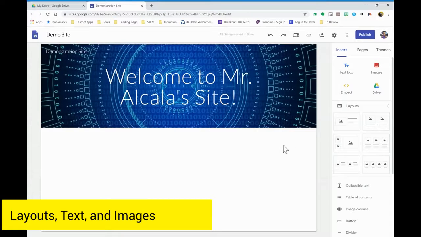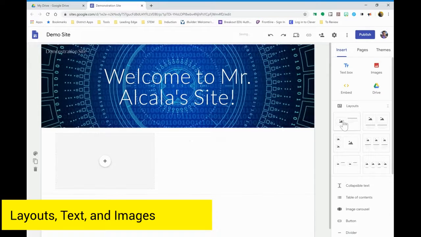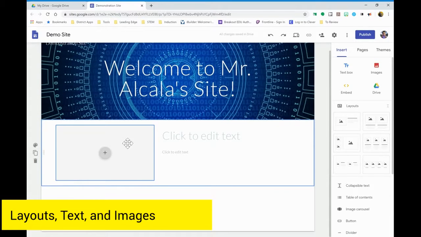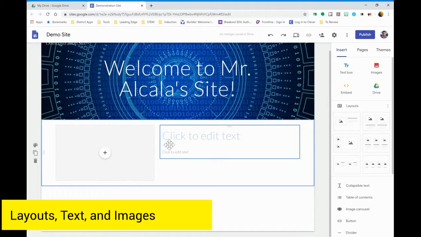Okay, so we got the header all set. Now we can start adding some content to our page. Over here on the right hand side, we can start with these layouts. When I click a layout, it's going to automatically drop in a place to add a picture, a little heading, and a little area to type text in.